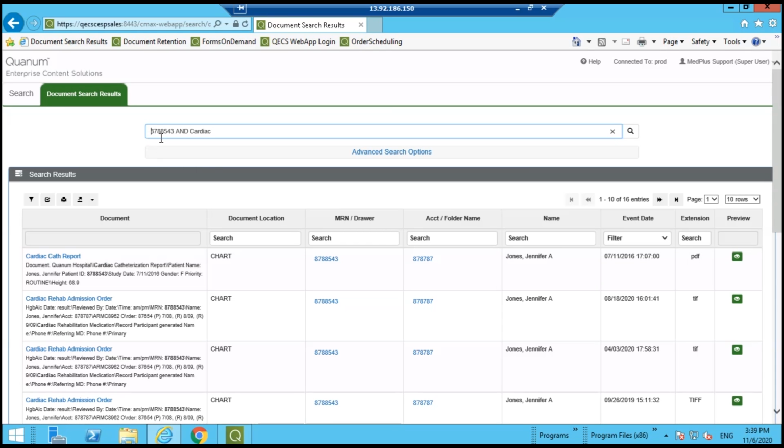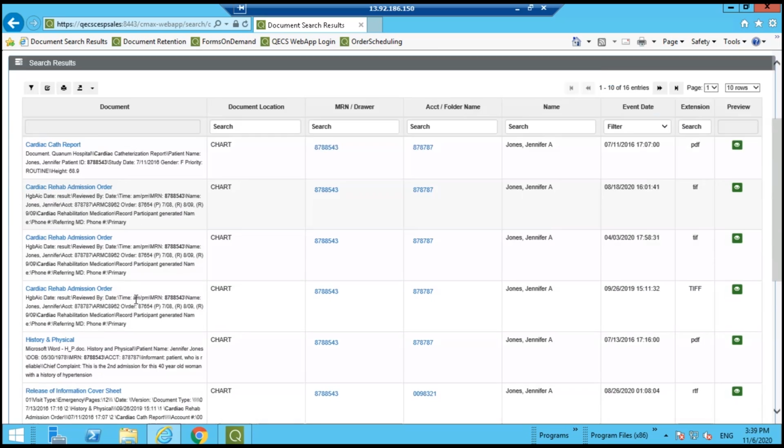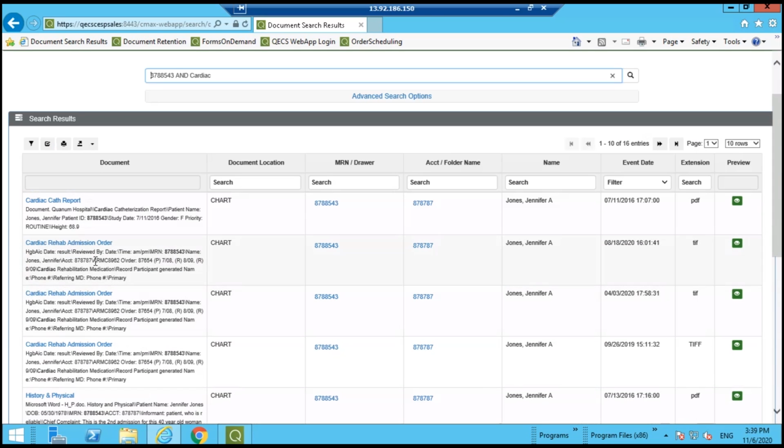I put in her medical record number and the word cardiac with an "AND" in all caps in between. So I'm looking for both of those key values, her medical record number and cardiac. You can see here it has bold in the results. We have 16 results, and they all have to do with the word cardiac and her medical record number.